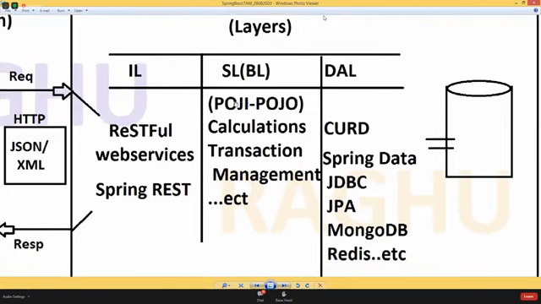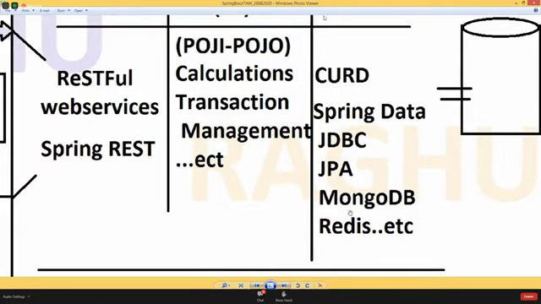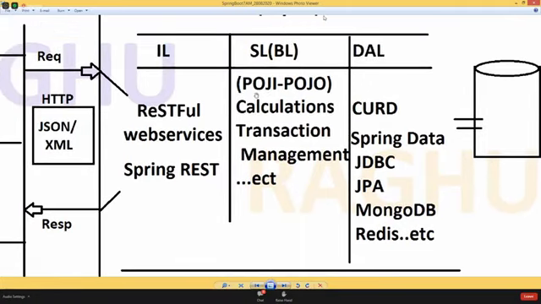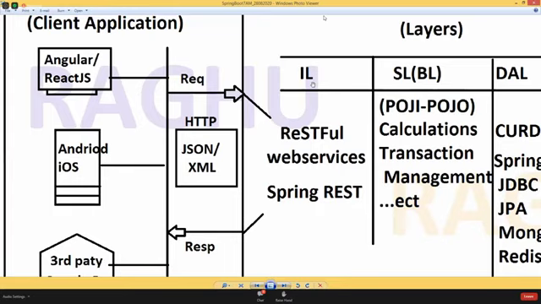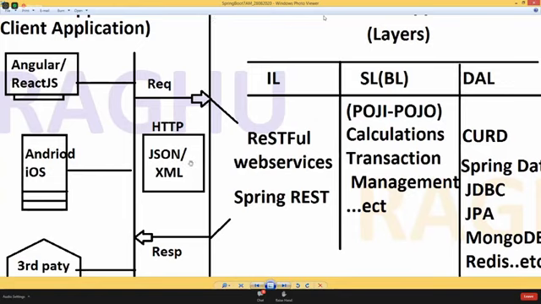They have layers: integration layer, service layer, which you can call the business layer, and data access layer. The data access layer performs CUD operations using Spring Data concepts. Here we have different techniques: JDBC, JPA, MongoDB, Redis. In the service layer, we follow a design pattern called POSI, which is used for calculations, transaction management, operations. Next is the integration layer. If you want to make HTTP calls using RESTful services, that is what we use; it takes the request and gives the response. Data will be in the form of XML or JSON.